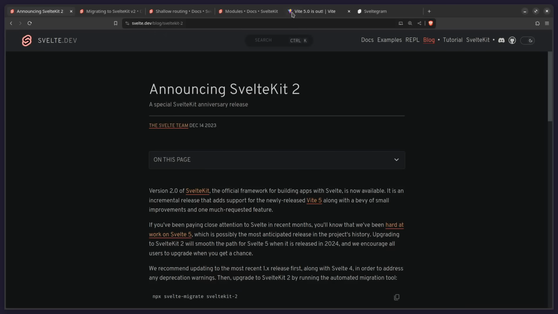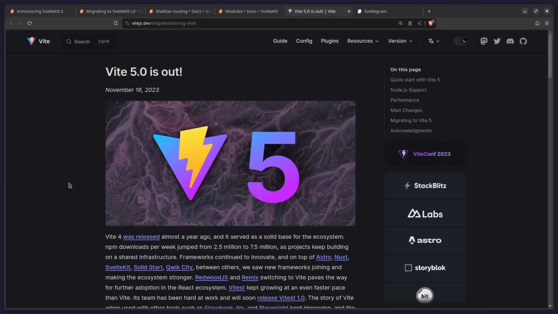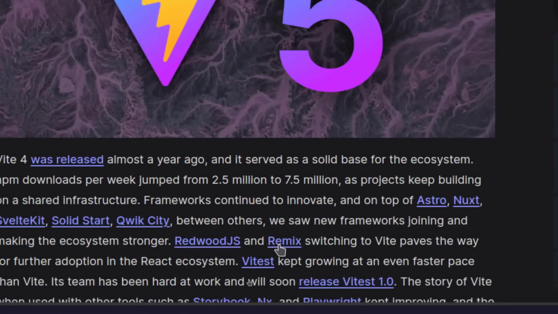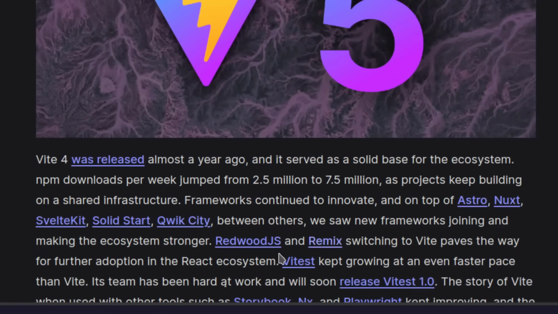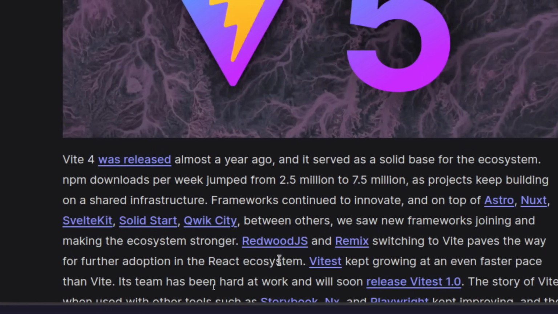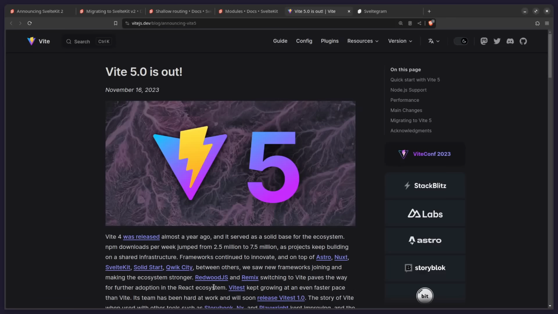And if you don't know, Vite is one of the backbones of every front-end JavaScript framework today. It's behind all your popular front-end frameworks, so it's used by Astro, Nuxt, SvelteKit, SolidStart, Qwik City, Redwood.js, and even Remix recently switched to using Vite. So Vite is just an incredible ecosystem that allowed us to have all of these nice things.